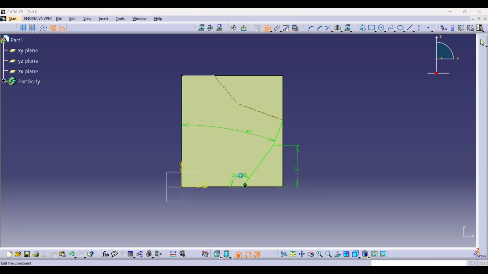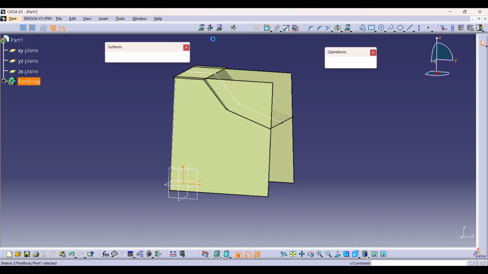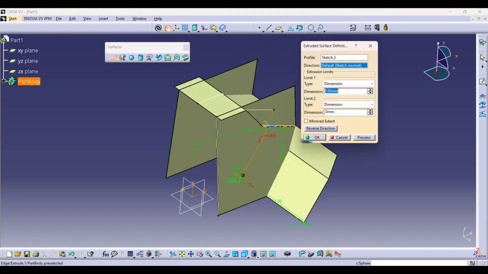Put up this value as 125 degrees. Lastly, we need to extrude this line now. We have only made two profiles, that is this first line and this second line. Other things we have projected here for reference. Say exit workbench and go for the extrude command now.